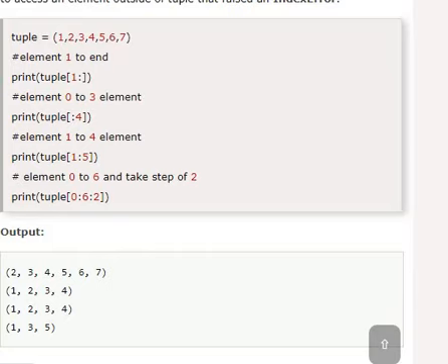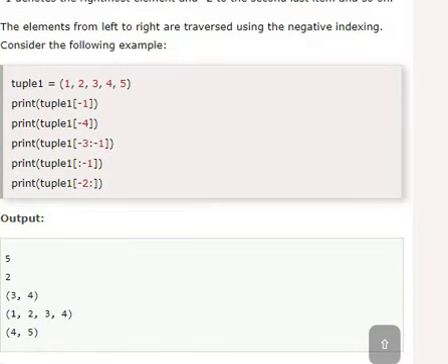Look at this example, slicing. The same as what we used in lists. This is an example of negative indexing. We consider from right to left: minus 1, minus 2, minus 3, minus 4, and so on.